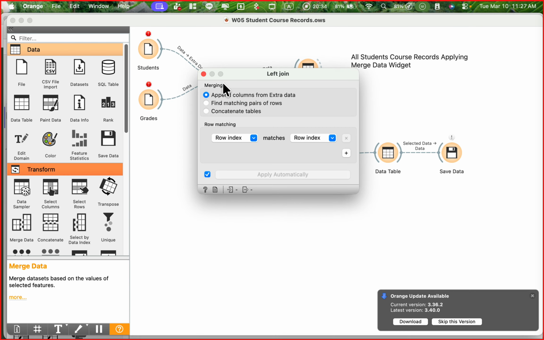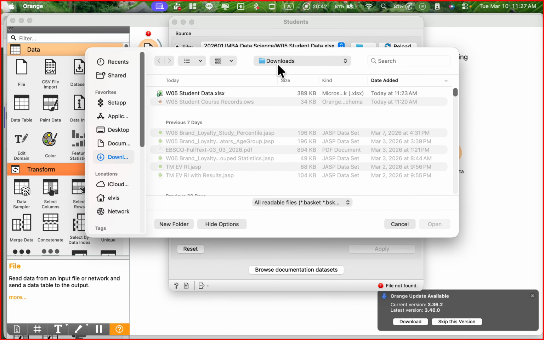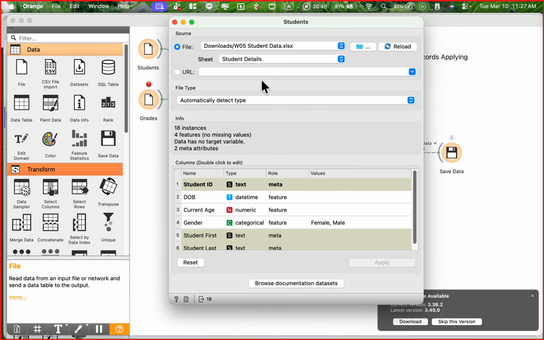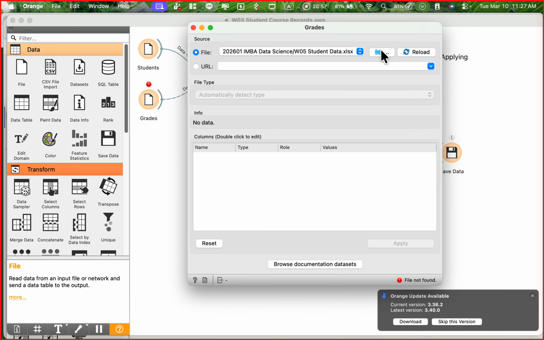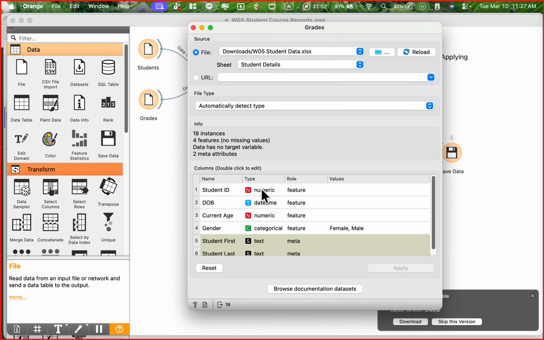Okay. Let's take a look. Let me check again. This student details, student ID. Student ID is the text metadata. Okay, good. And how about this one? Navigate to the students. Student ID. Of course, we can just change it to text. Okay. It's text.